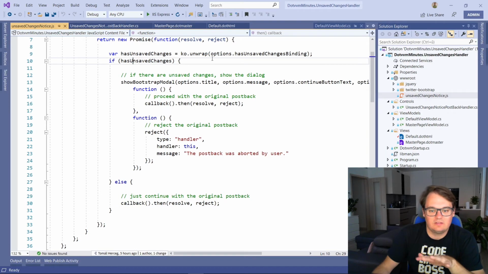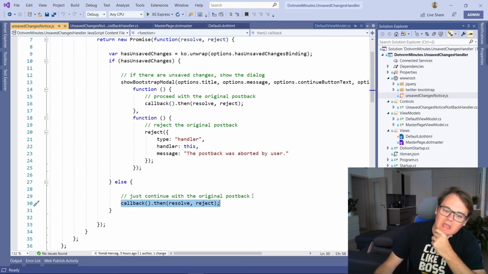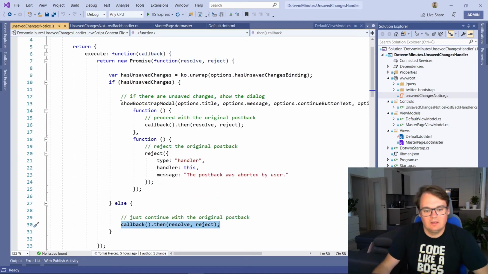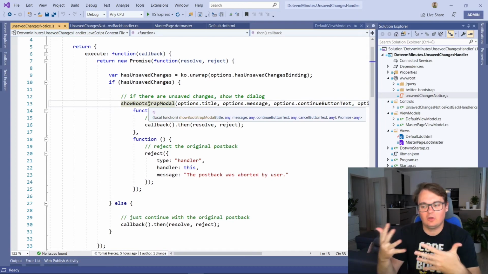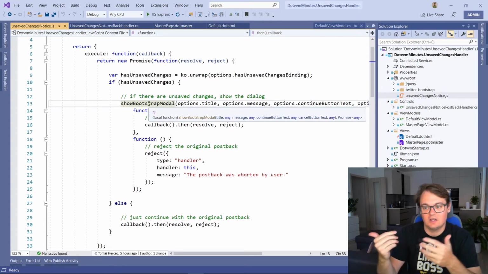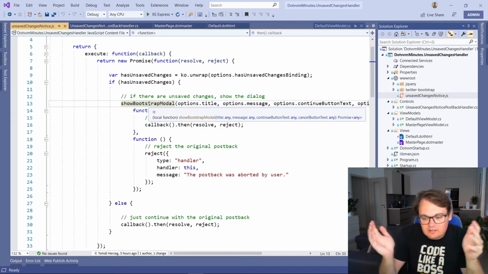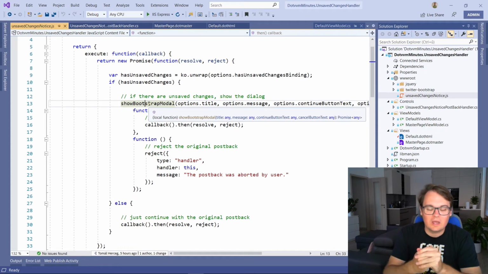Okay, so this is very easy. If there are no unsafe changes, if this returns false, I will just do the postback. And if there are changes, I have created a helper method, show bootstrap modal, and it will display a dialog and it will wait for the action of the user. The user can just cancel the dialog, or the user can click the OK button.